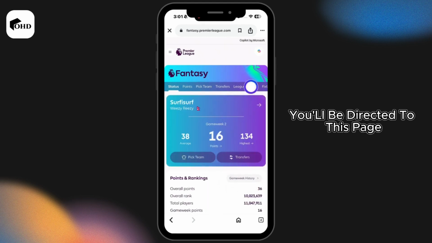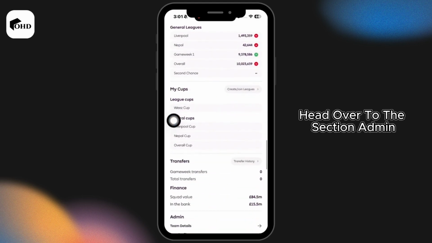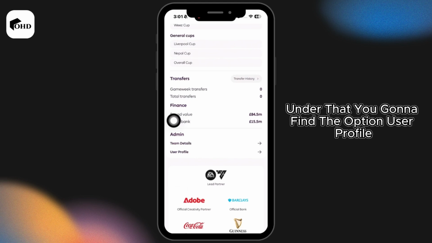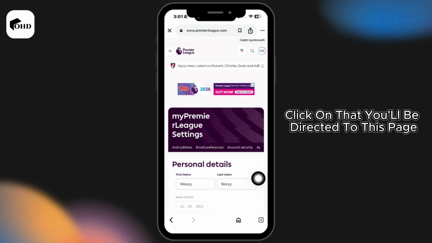You'll be directed to this page. Now, navigate to the tab Big Team. Then scroll all the way down. Head over to this section, Admin. Under that, you're going to find the option User Profile. Click on that. You'll be directed to this page.